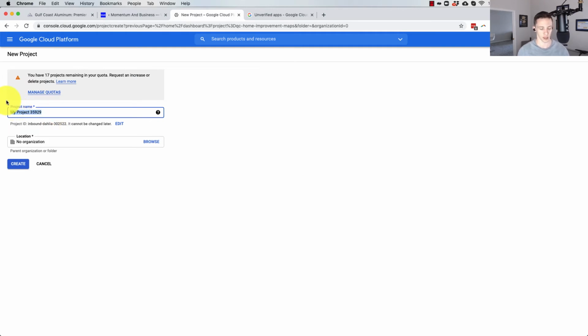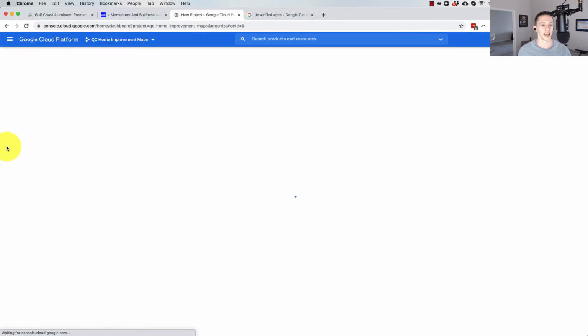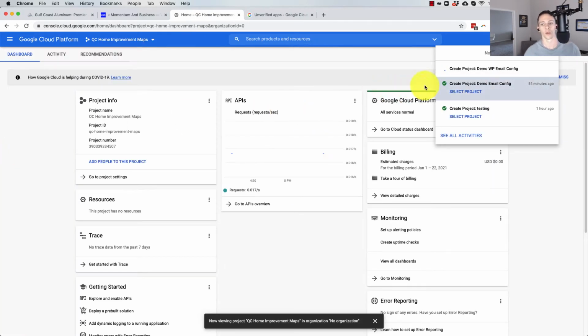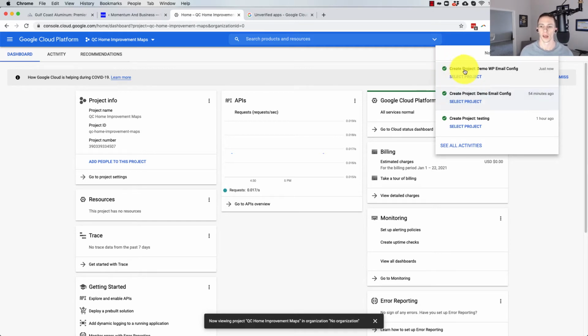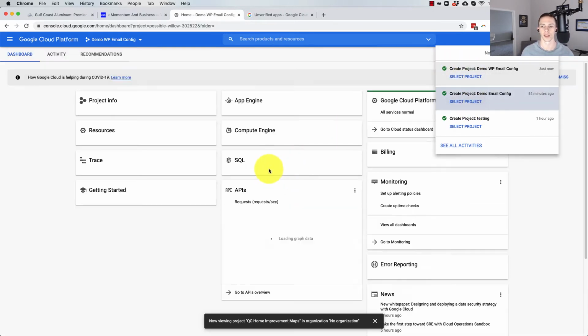It doesn't really have to be anything. I'm just going to put demo WP email config. And then click create. All right, we're going to wait for it to create this up here. And here's the one. You can see I did something similar earlier on this.